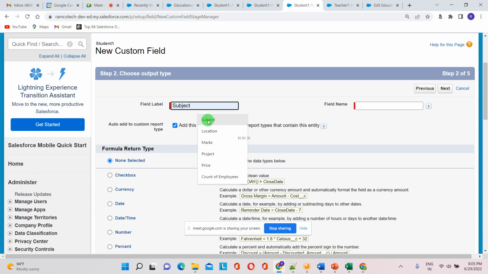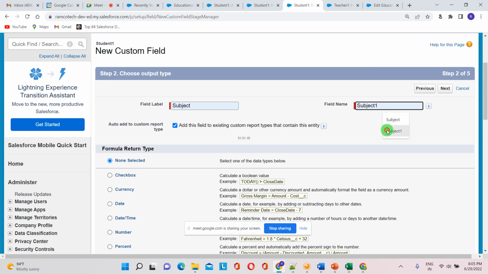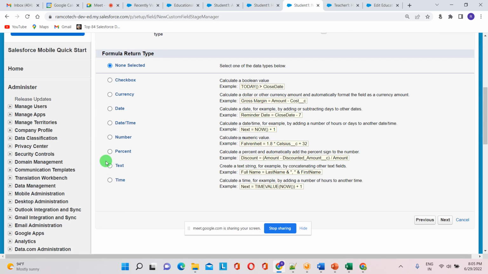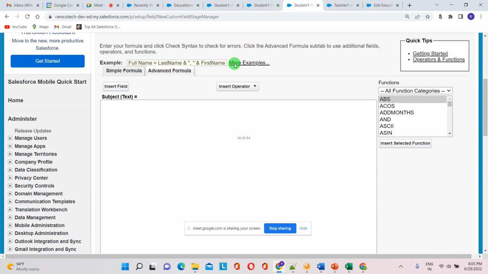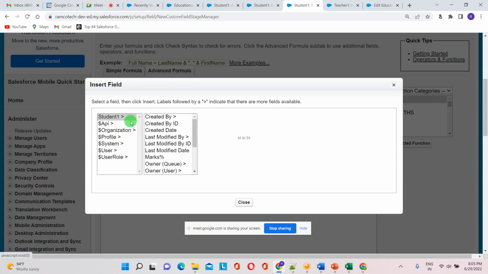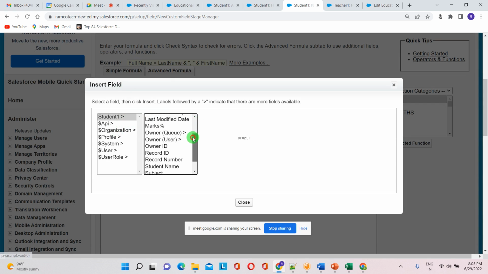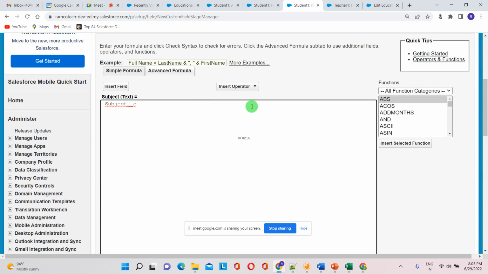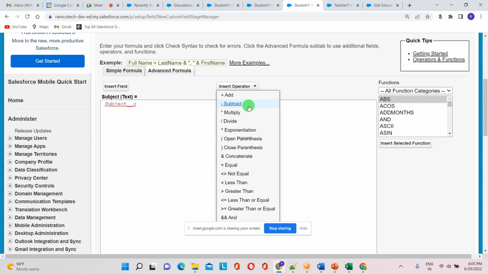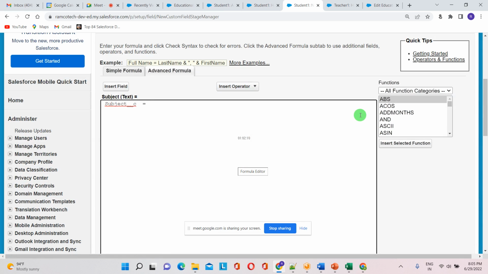So field label we can give subject, and field name I'm giving subject one, and field type is text. And see here, full name equal to so and so. It is asking. It's showing there. So here insert the field student and subject equal to.